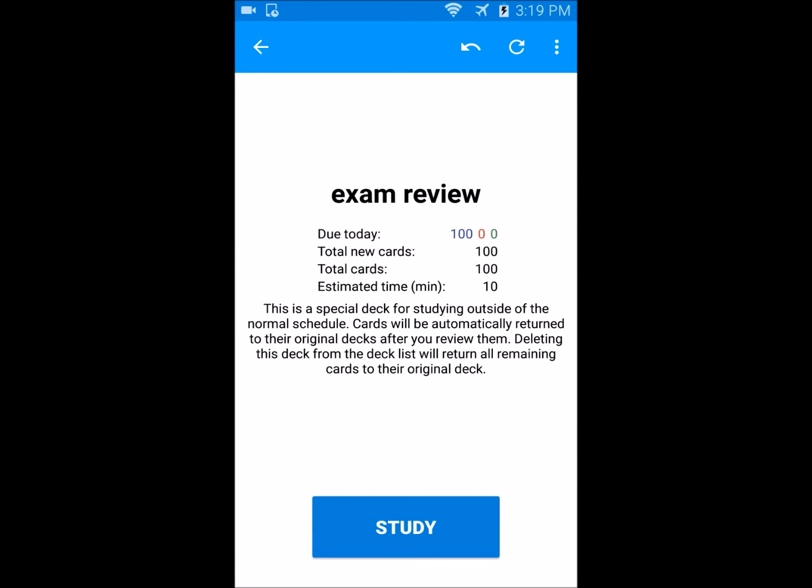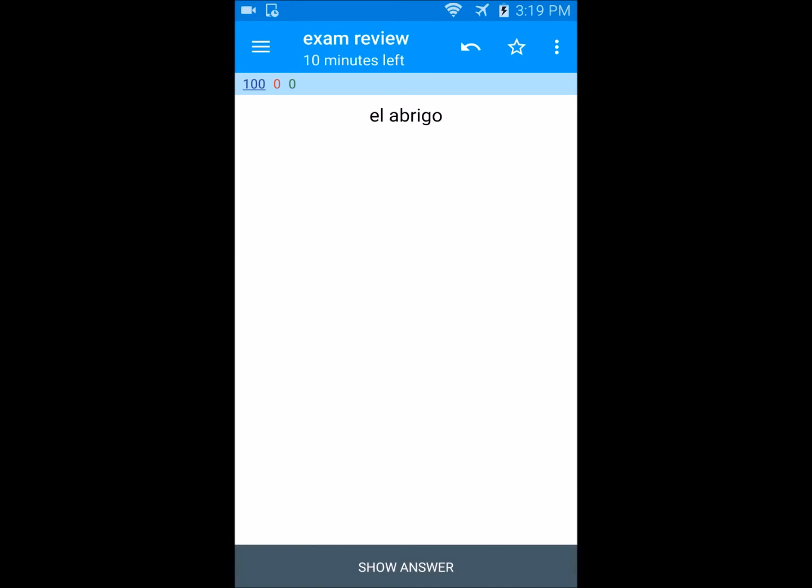So now we're in our special exam review session. Click study, and it'll just go through, max here of 100 cards from lesson 6. So you can get some extra bonus studying in before an exam.